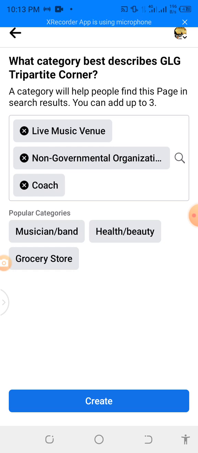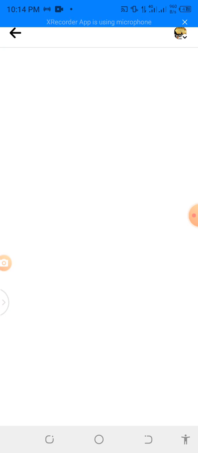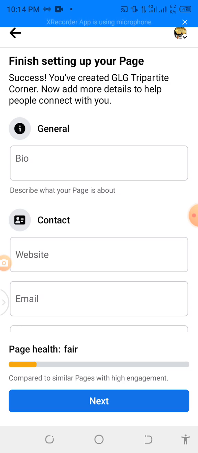Once you've done that, you can proceed by clicking on the create button below. Click on the create button to proceed. It's still booting. My network is kind of slow. Then it brings you to where you have finished setting up your page. Success. You've created GLG Tripartite Corner. Now add more details to help people connect with you.